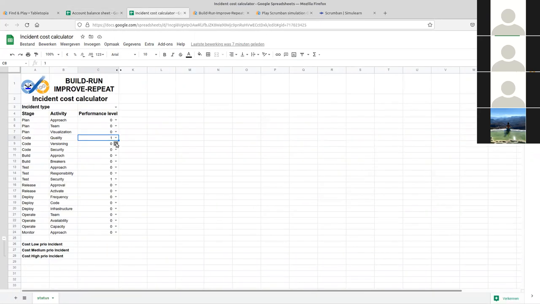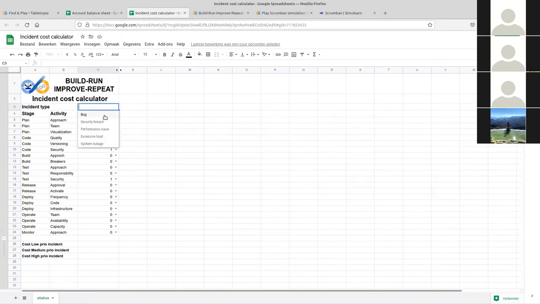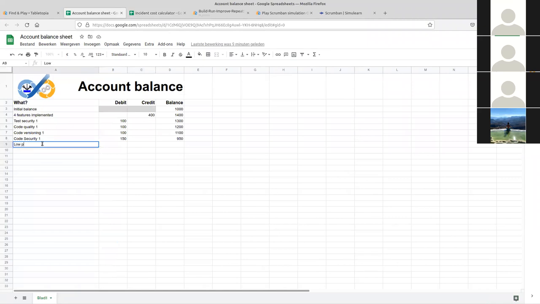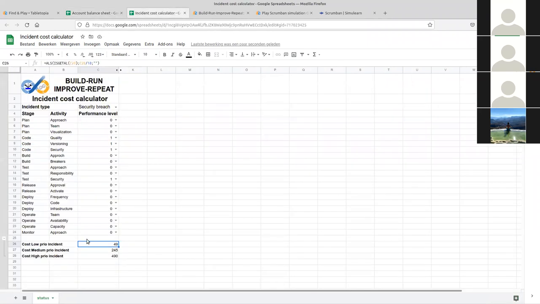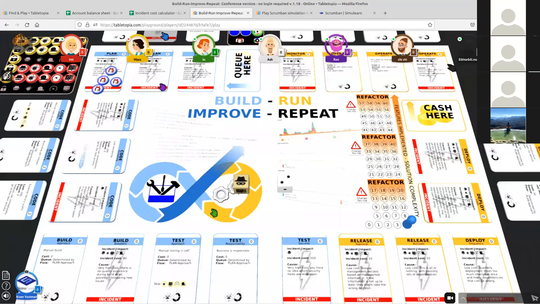So code quality, code versioning is there, code security is in. We had test security, and what else did we have? That's it. So with these performance levels, and we have a security breach, a low priority costs you 49 credits. Yes, that's what I see here. 49. Oh yeah. So that's why 49. If you have a high priority, you get the full cost. So you have to sum up all the costs that you see on the cards.